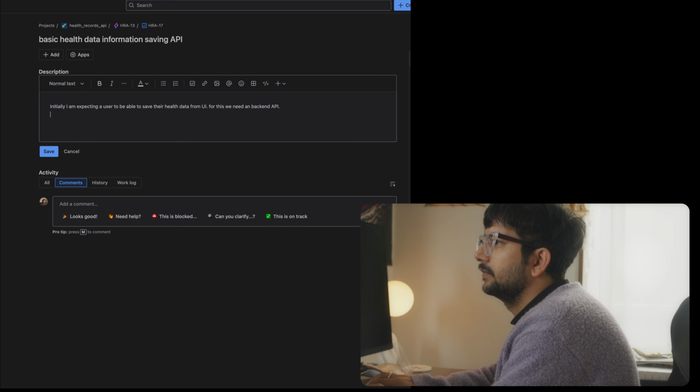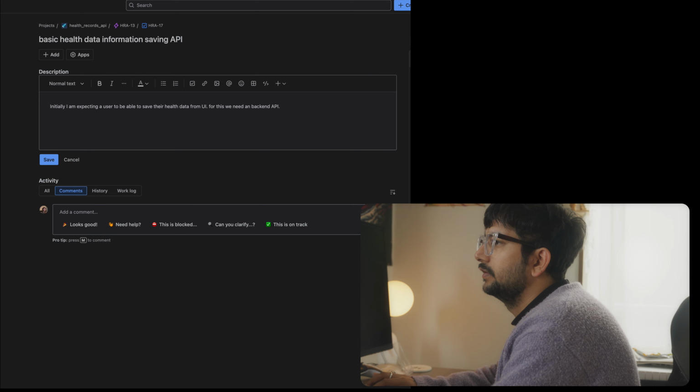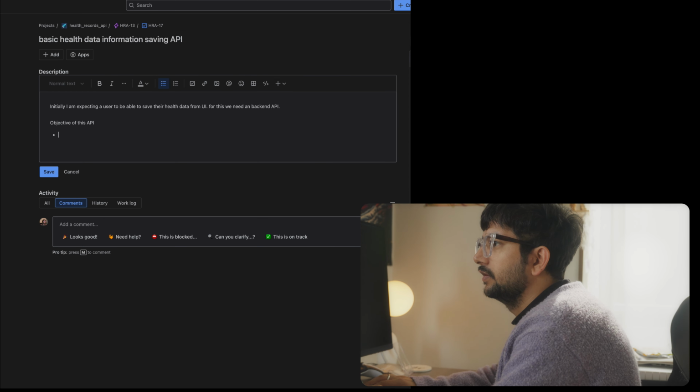Objective, you can write whatever you want to write. I'm just writing whatever feels convenient for me. So objective of this API: validate health data with predefined validation parameters.